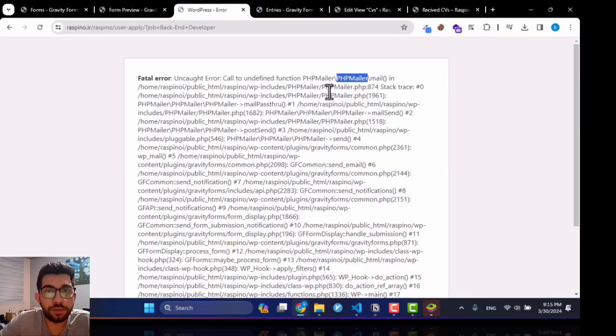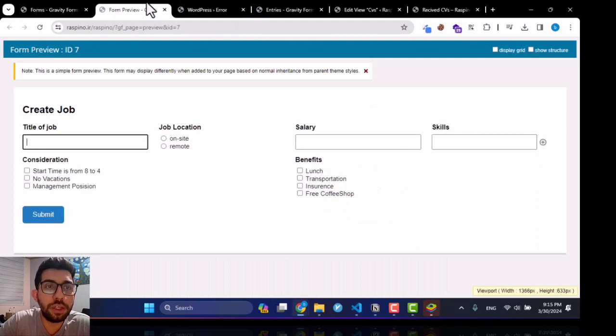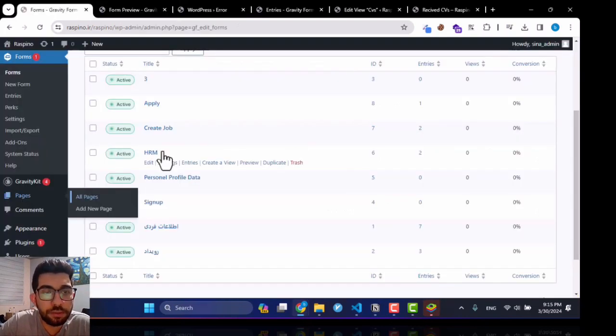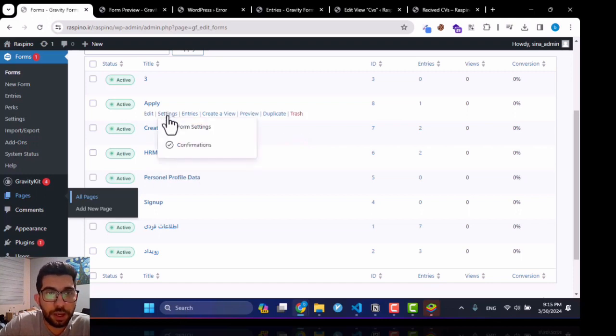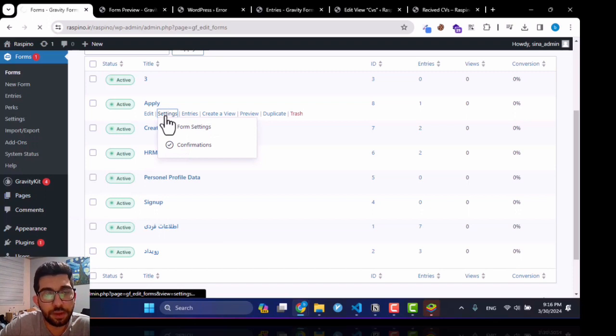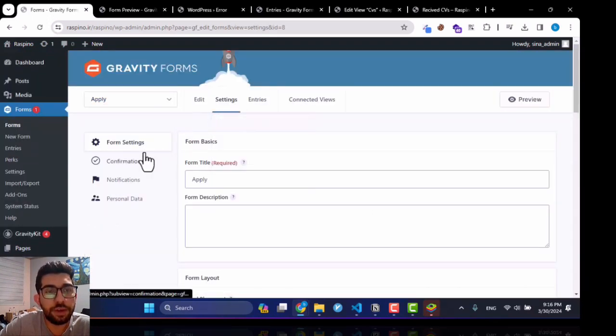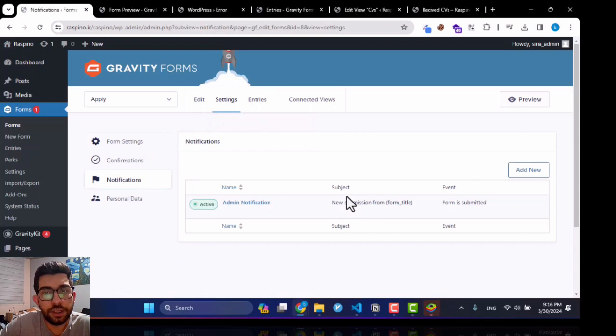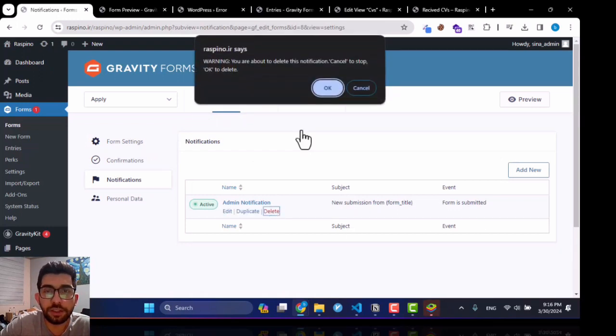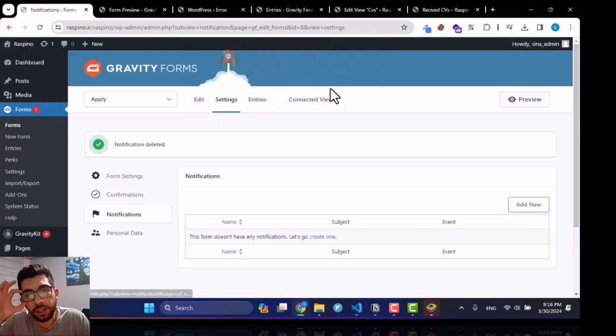There are two options. We could install plugins like PHP Mailer or SMTP Mail plugins to create the settings for sending email, or we could simply delete the alert of sending email. In this setting, we have a notification here. You just need to delete it. I will set a notification later in the settings.